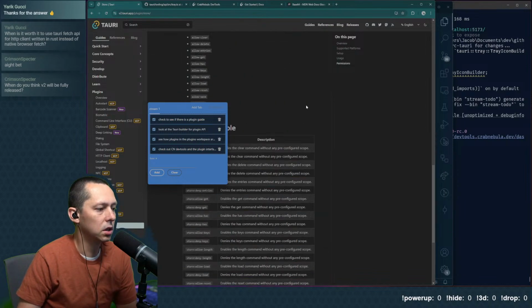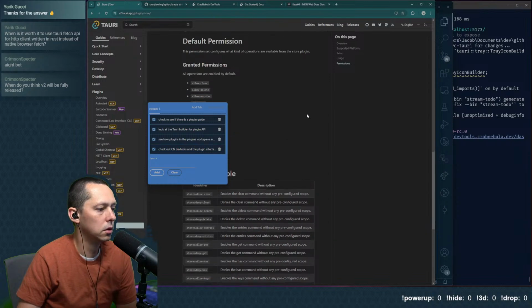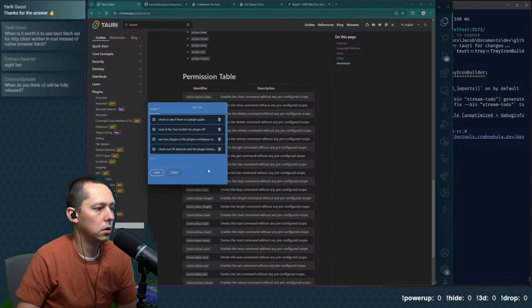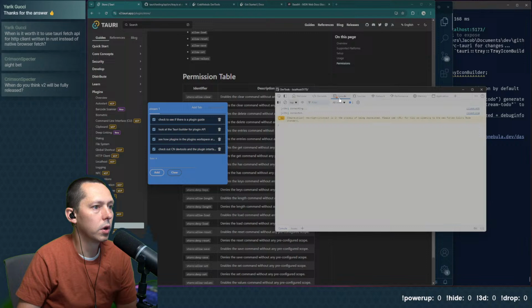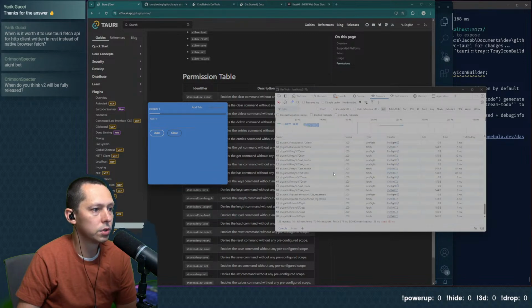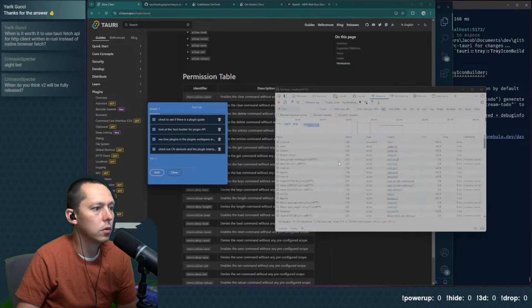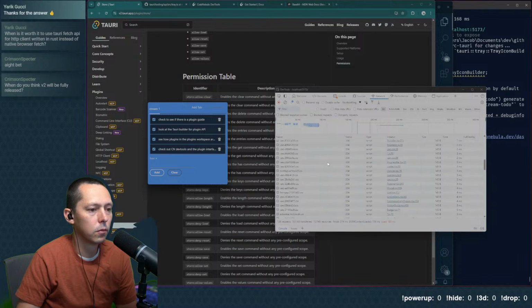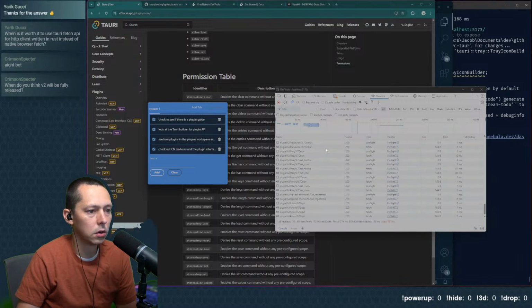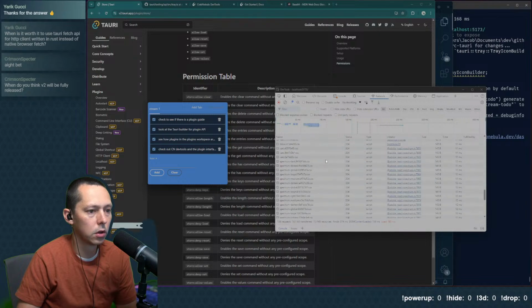Yeah, I don't see anything. And if we look at the network tab and I do a refresh, I don't see any Tauri APIs that are throwing an error.